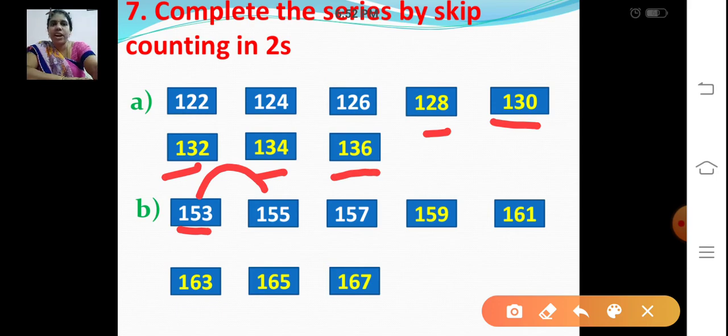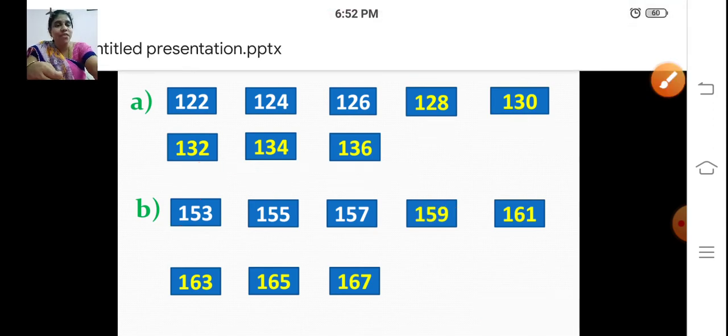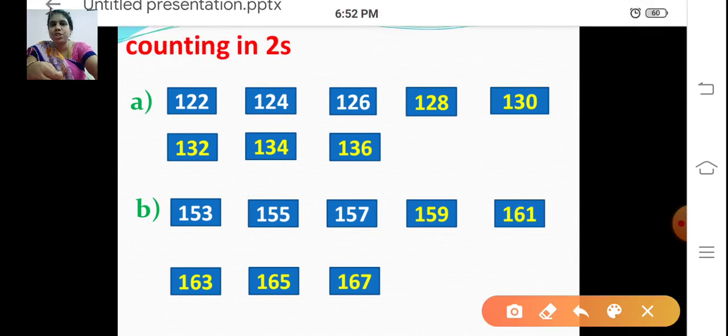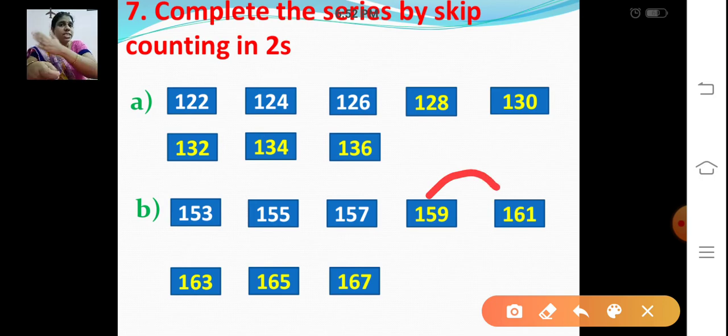So already it is there. Then 157. And from this 157, you are going to tell me the answer now. What number will come after 157 if you skip counting 2's? Add 2 more to the number 157. 158, 159. So write it down, 159. From this again, from the number 159, add 2 more to it. What is the meaning? You're going to skip 2, right? 160, 161.